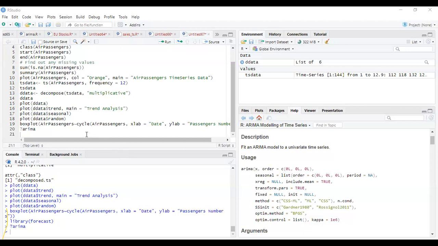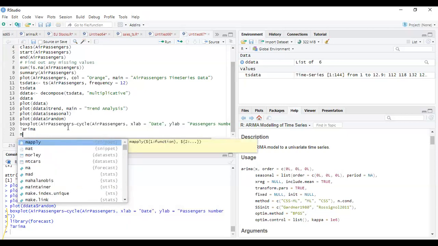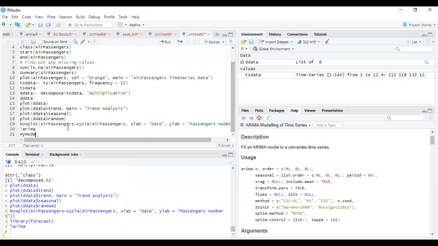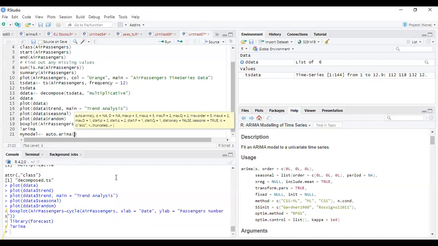So I can use the code, or I can define a variable, let's say my model, or a model simply. Because if I type model, maybe there are model functions already there. So better to use my model and the assignment operator. There is a function auto.arima. If you type auto, there is an autocomplete feature in RStudio, so it is showing auto.arima and others also. So select auto.arima. Are you following along with me?